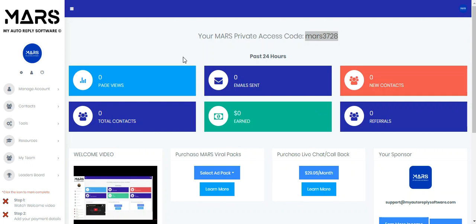On this page here, this is your main home control panel, and when you first log in, you'll see your Mars private access code. This is what you want to make sure you include in all your ads when you're posting ads online or sending any type of emails or text messages to anyone. You want to include your private access code. Now the main site that you want to promote is myautoreplysoftware.com, so make sure you're including that again with your access code in all your ads and messages that you send out to prospects.